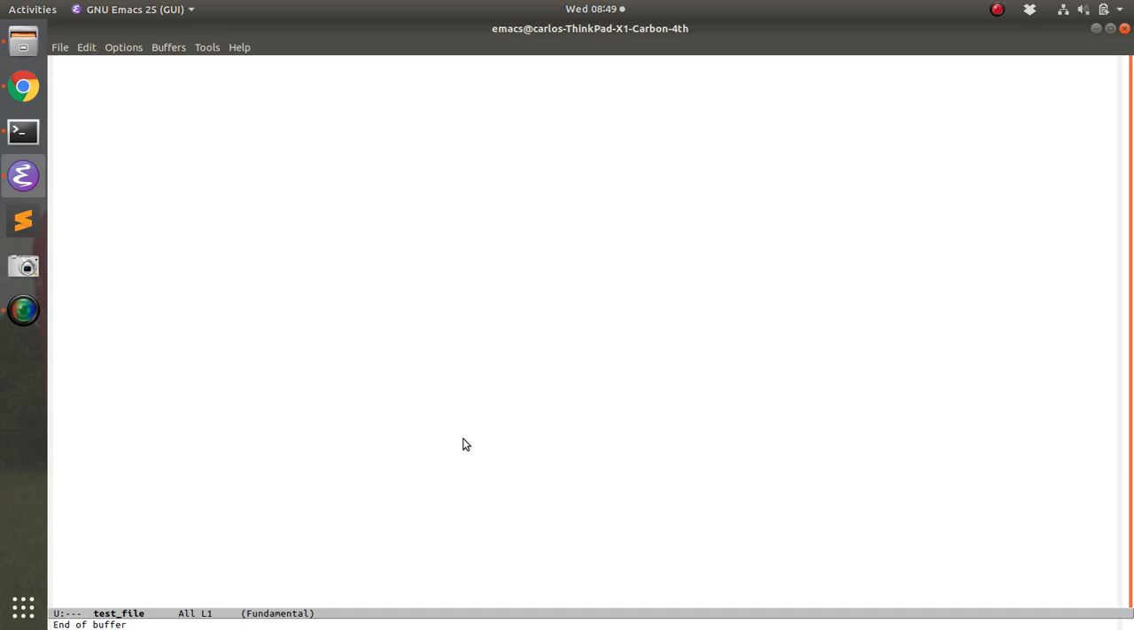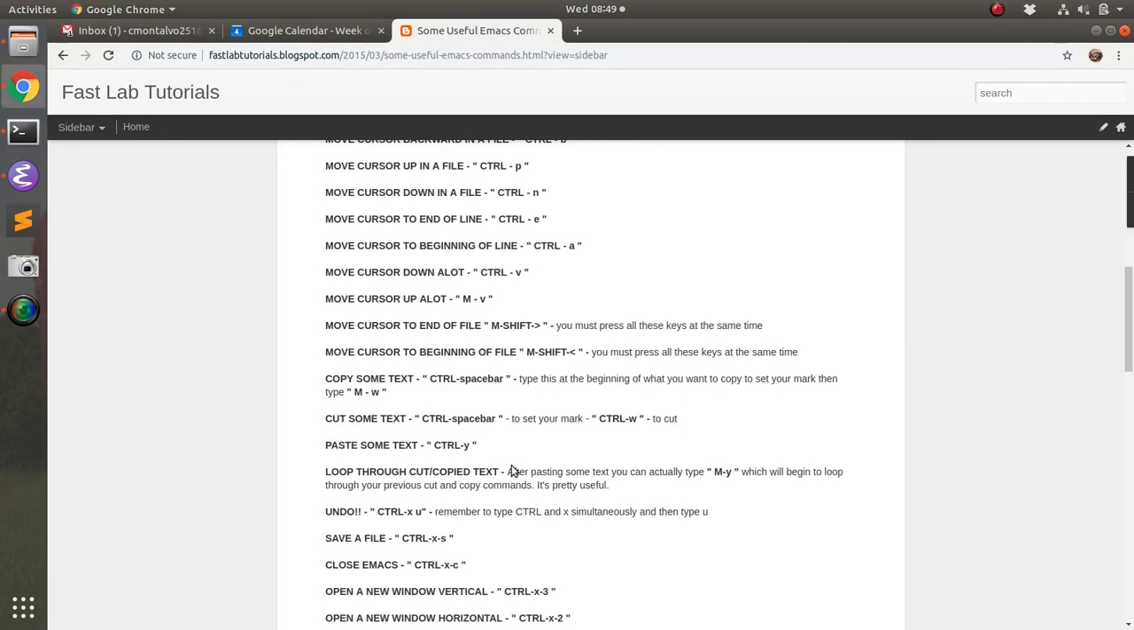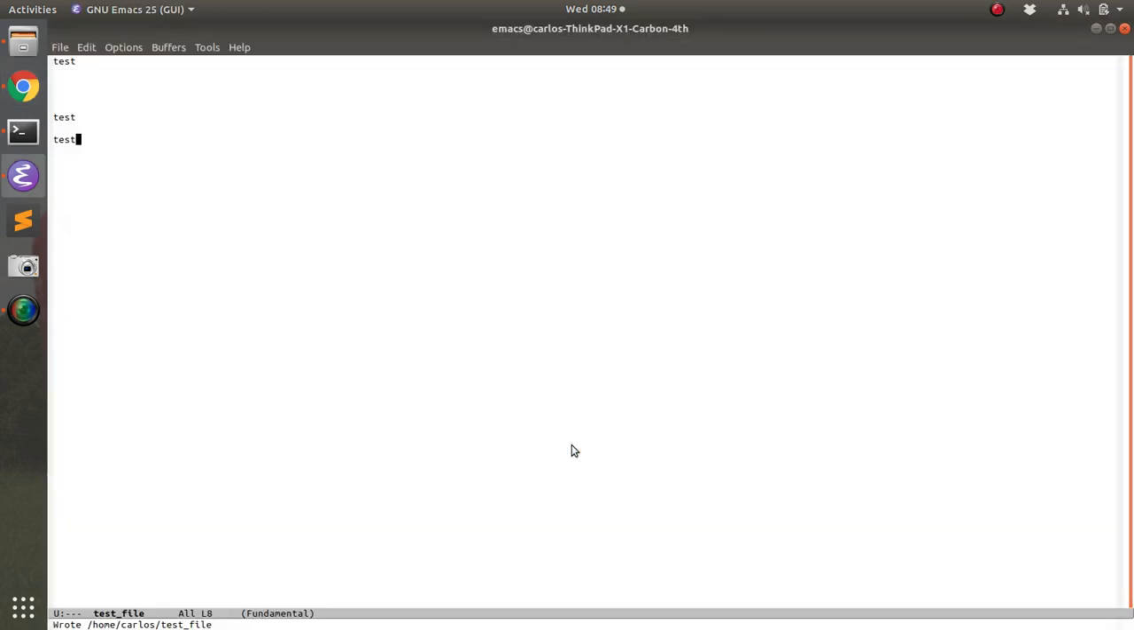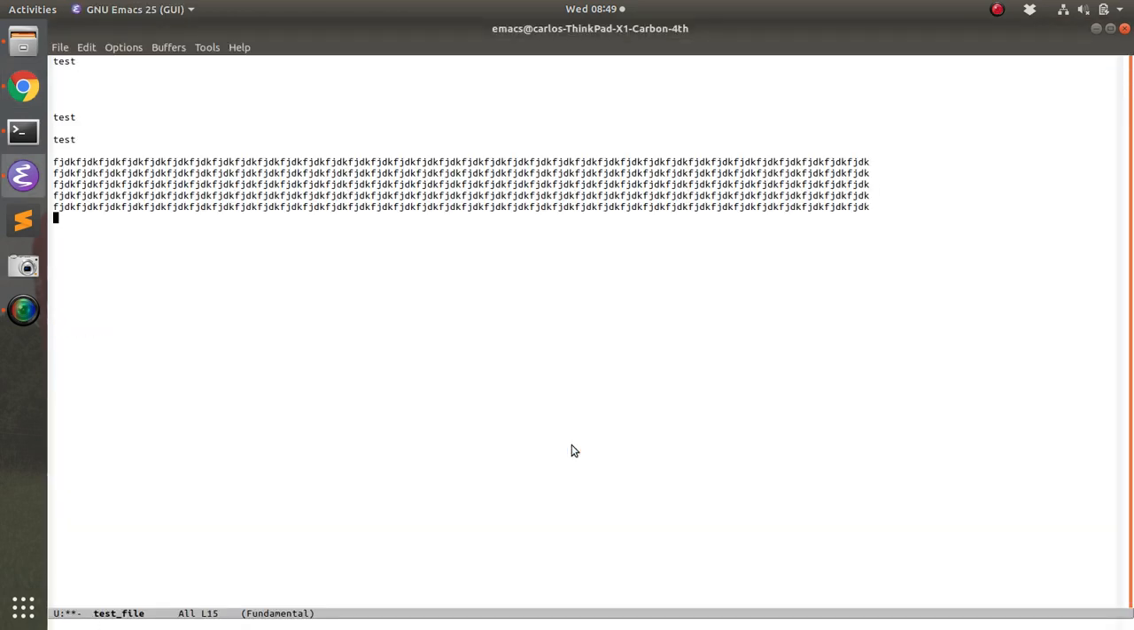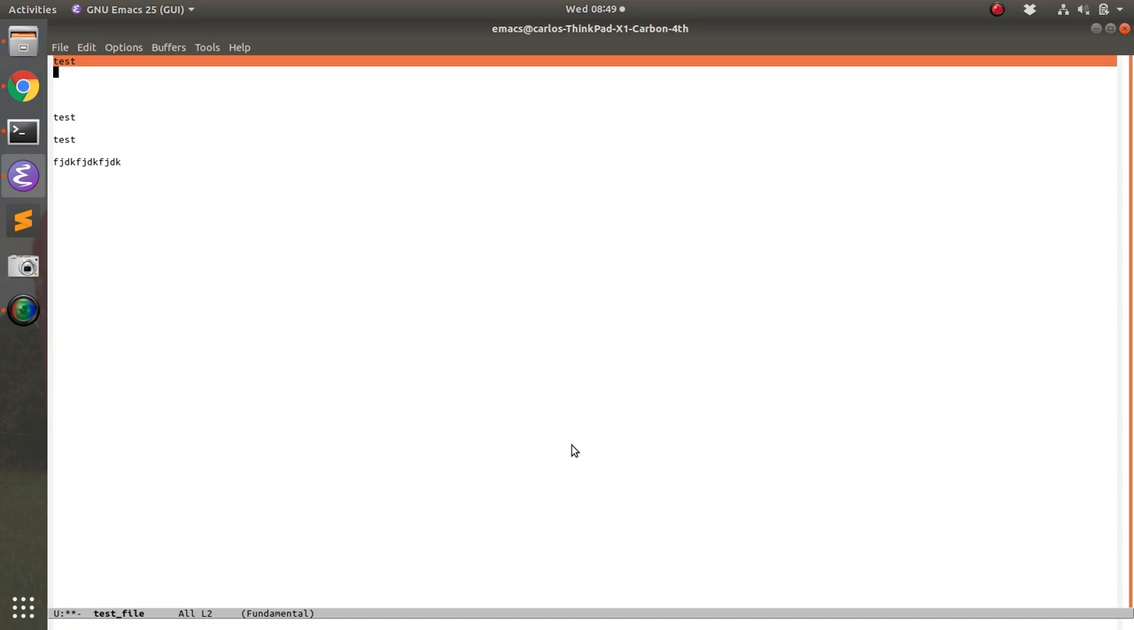Now, one thing you might want to do is, if you have the word test and you want to write that file, but you want to cut this one, you can hit Control K and Control Y, and it'll throw it in there. Paste some text is Control Y. Oh yeah, this is kind of neat. If you hit Control Y and then Alt Y, it will actually cycle through all of your previous copy commands, which is kind of useful.